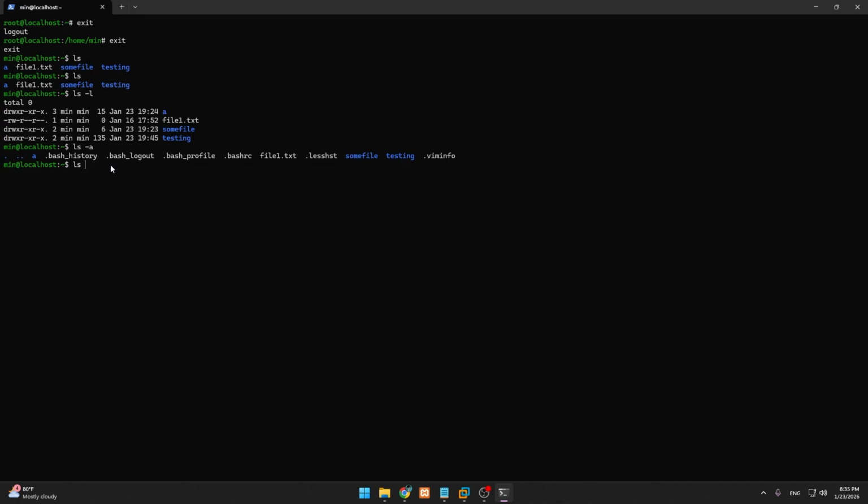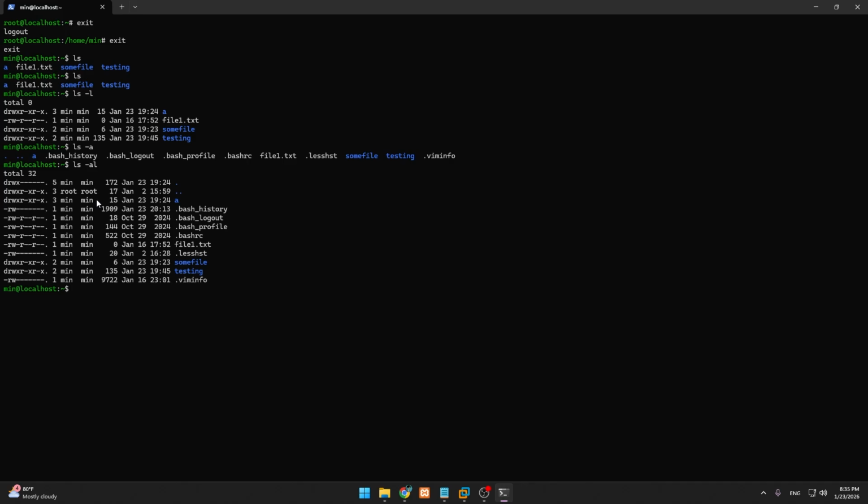And also if you mix it up and type ls -al, you'll see both the list and the hidden files, all of them here. That's quite a useful command. Also, you see here I have some directories. Now I want to go to a certain directory.